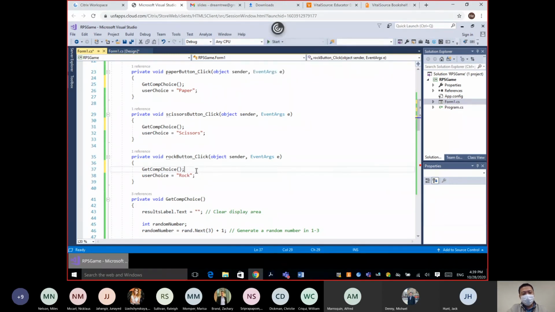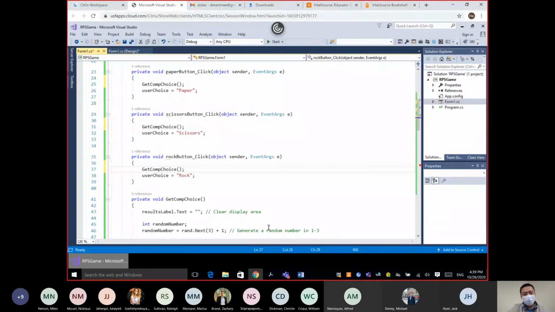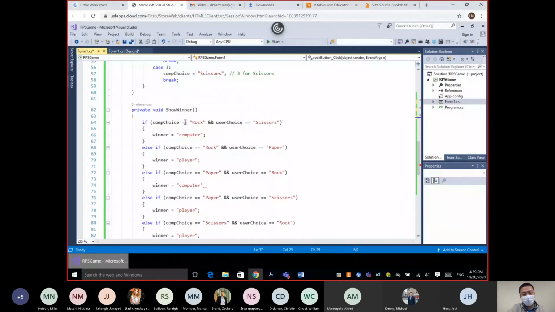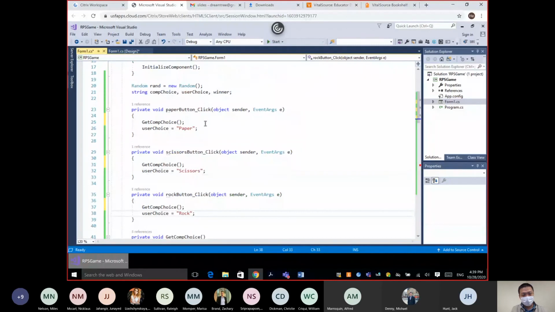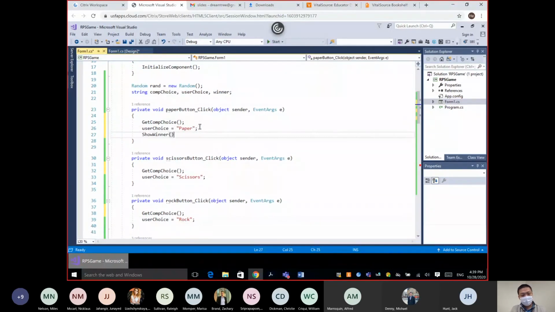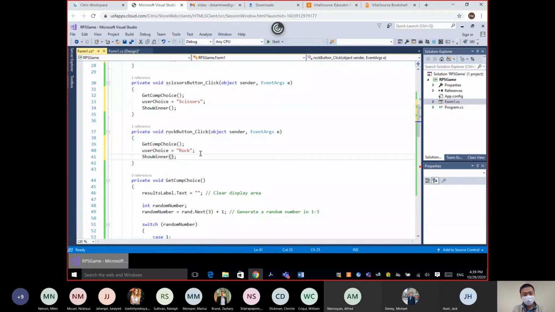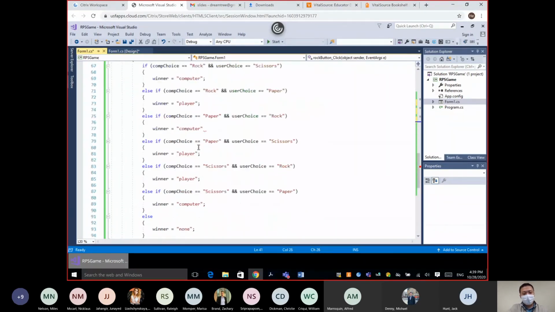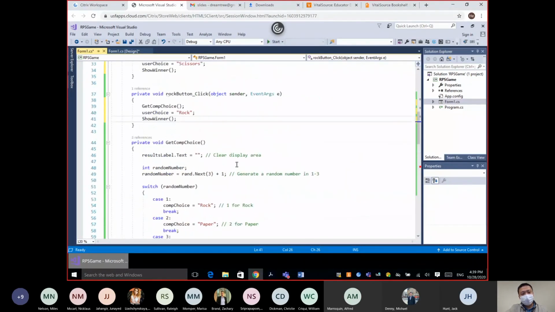So then, when the user gets the choice, we also have one click button. The display area has to be updated. We also need to display the corresponding winner, right? So we need to show the winner for each click. Then we have this functionality.